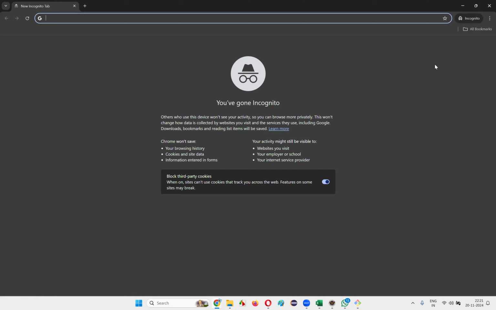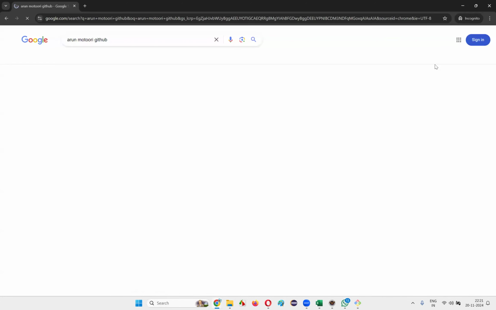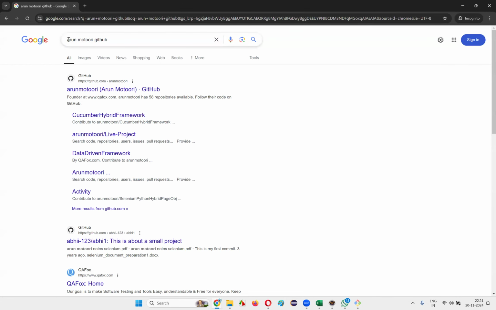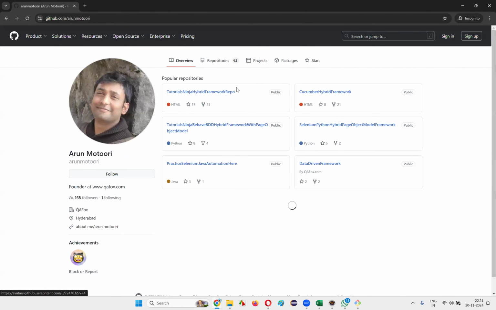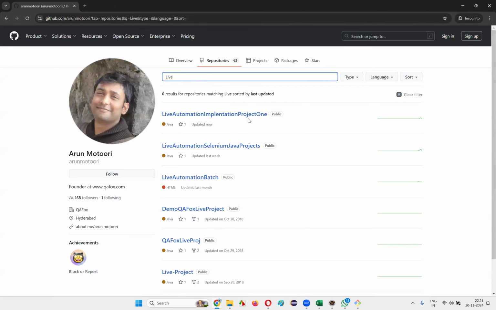If you want to get the test cases or the automation code that I have written today, just type Arun Moturi space GitHub. Just search for GitHub, and you'll get this link. Click on that link and you go to the repositories. Under the repositories, search filter for live. Only a few live things will come in that. The implementation project one will come.